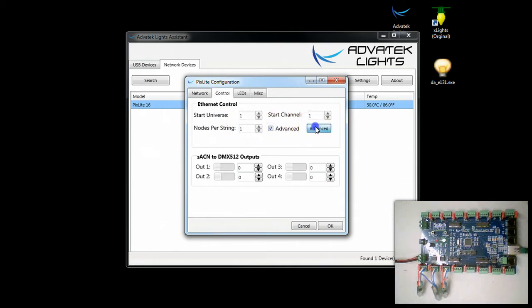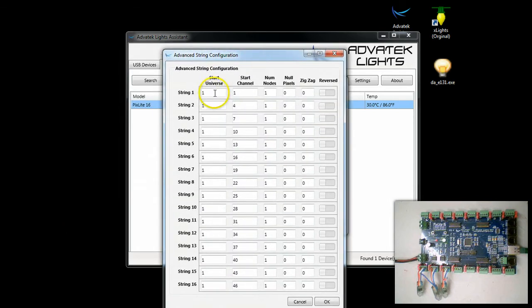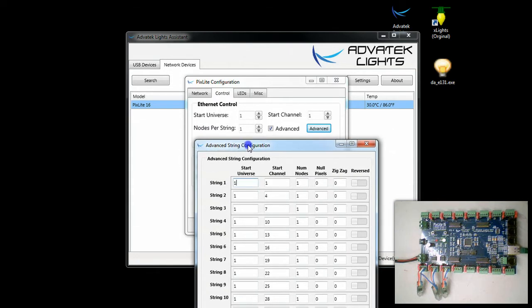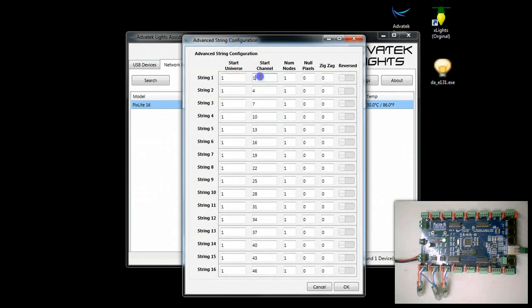Now if we click on advanced and we look at the settings, you'll see that the universe is 1 and you can see that it's automatically addressed them all here for me because I have selected 1 universe to start with and 1 node per string. Now you can see that the start channel is 1, so this is going to be 1, 2, 3, that's red, green, blue. Then the next one is going to be 4, 5, 6, and then 7, 8, 9.